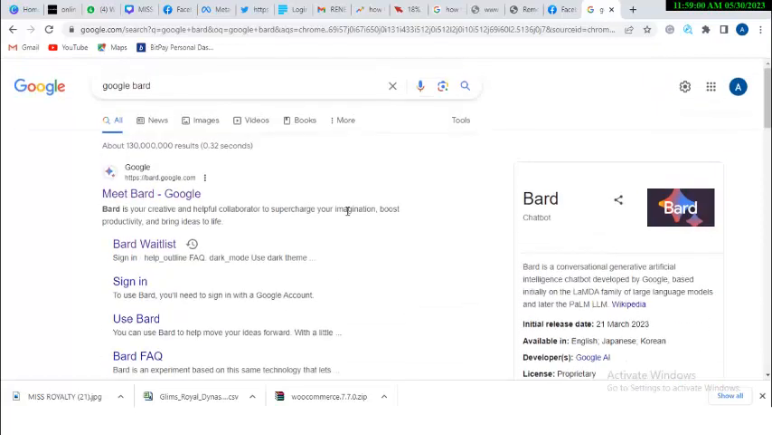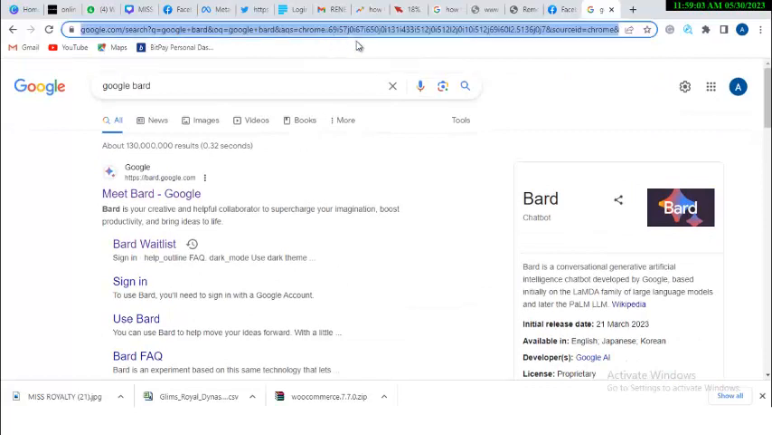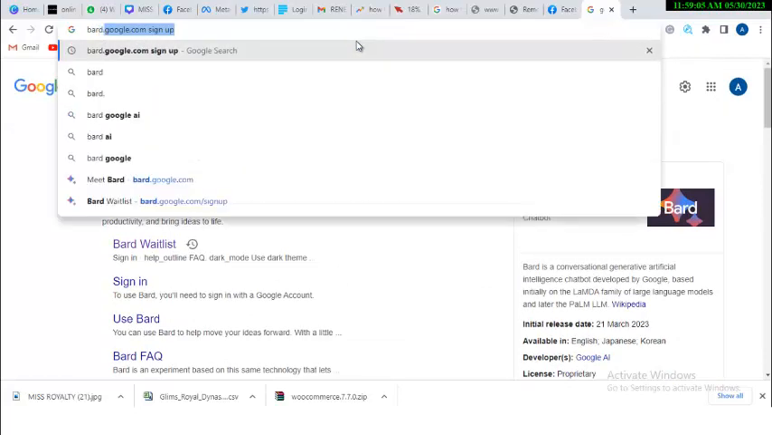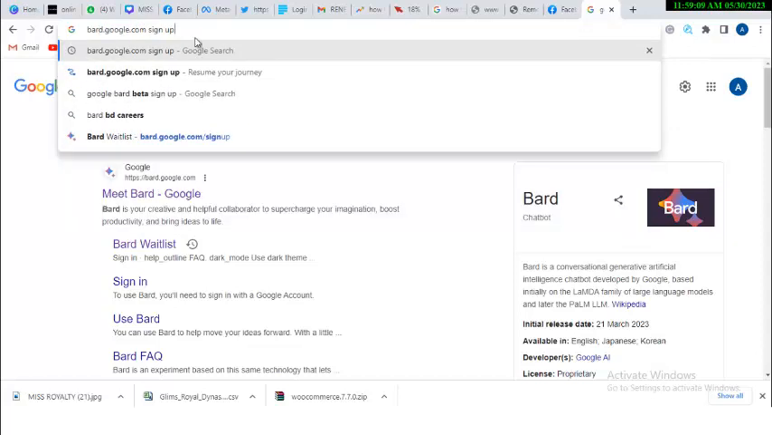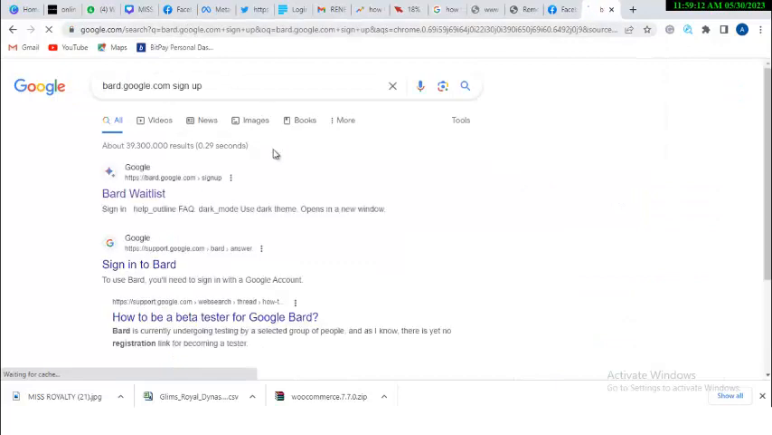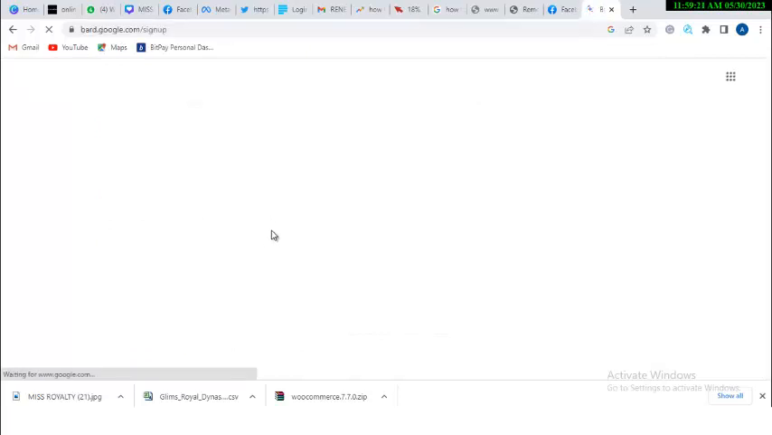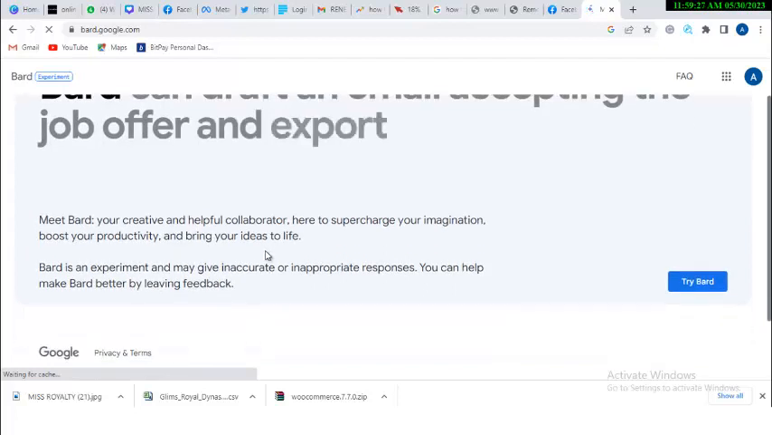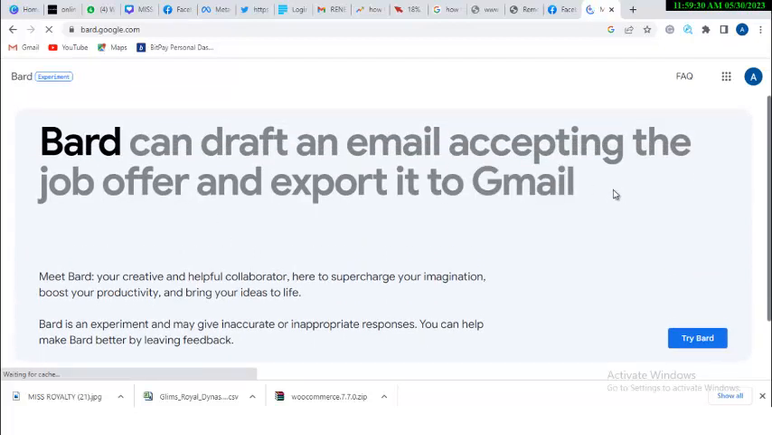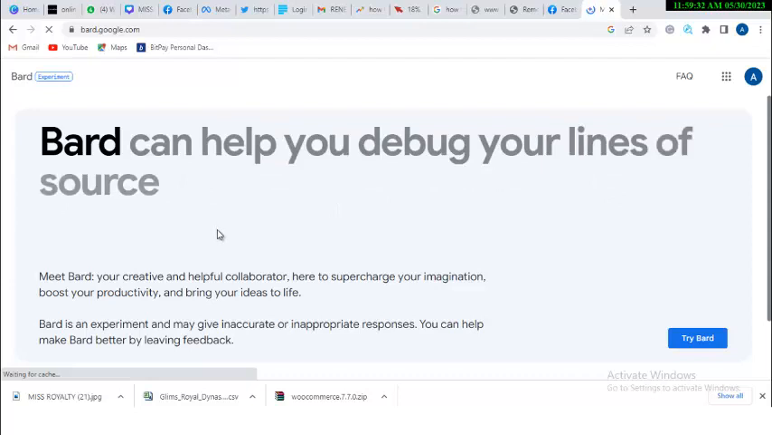So if I'm going to sign up now, just go to bard.google.com, sign up. Alright, I'm going to click on the first one. You can see it says BARD can draft an email accepting the job offer. You can see it now.